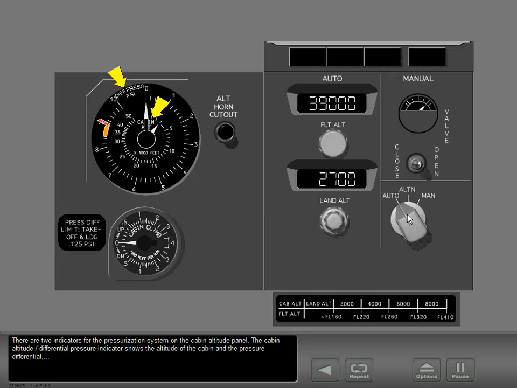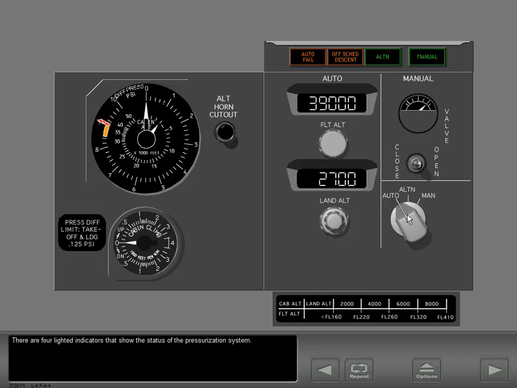There are two indicators for the pressurization system on the cabin altitude panel. The cabin altitude differential pressure indicator shows the altitude of the cabin and the pressure differential. And the cabin rate of climb indicator shows the rate of climb of the cabin. The altitude horn cutout switch stops the cabin altitude warning horn. There are four lighted indicators that show the status of the pressurization system.